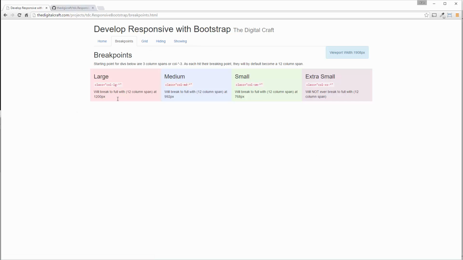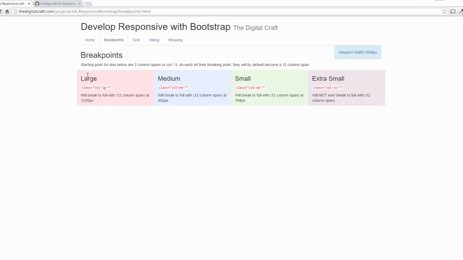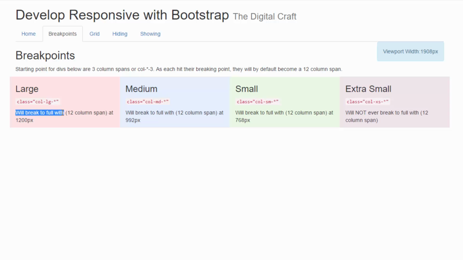So within Bootstrap, you have four categories as it pertains to the width of the screen. If you look at my descriptions here, a large is set to break once we get to 1200 pixels. And I've got a rule for each one of these, as you see here in my description. Each one of these is set to a 3-column span, which, if you know Bootstrap, one row is 12 columns in total.